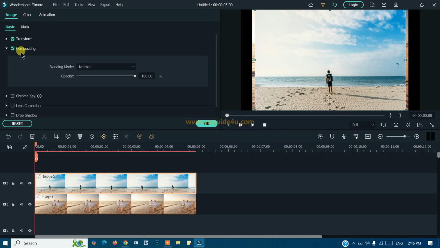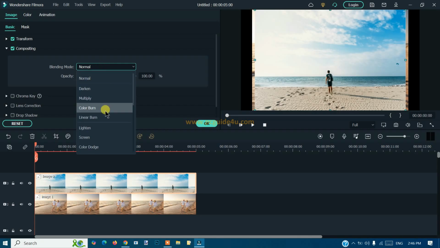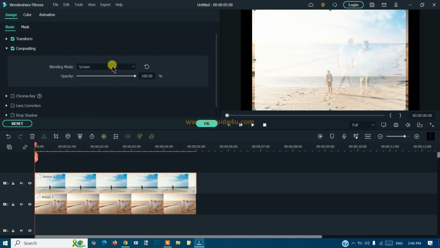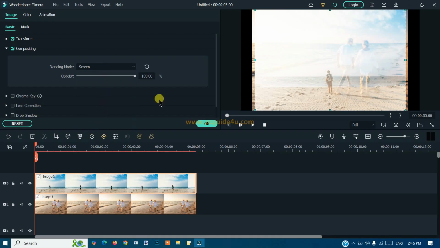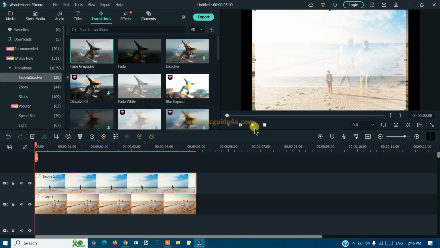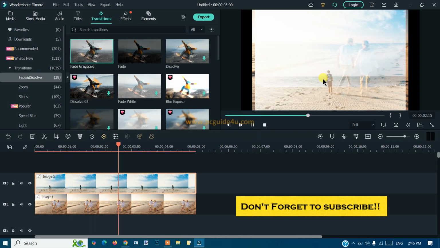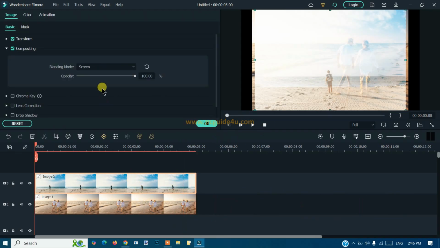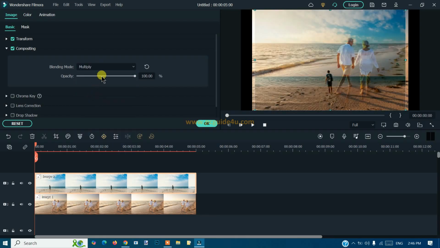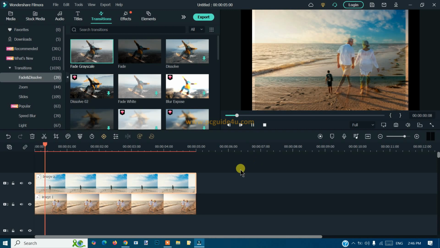So you will go to composing and you will see the blending mode. The blending mode is normal as of now, but you can see that we have multiple options here. You can select and see which fits your video or image. So let's say I'm using Screen, and if I click OK and play now, you will see that the two images are together in the blend mode. If you would like to change it again, you can go here and choose which one fits with your video, and you can play and see how your videos look when you use the blend mode.